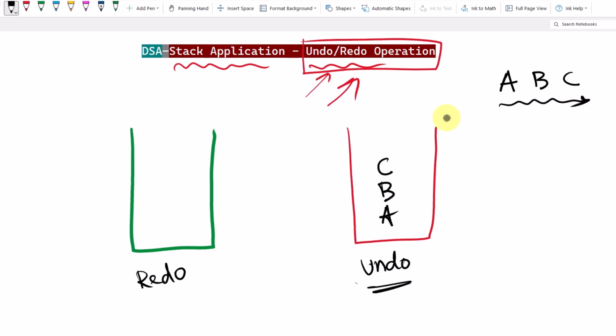Now after that, when the user presses Ctrl Z to undo that operation, then the last action from this undo stack will be popped and it will perform the reverse of the action, and then the action will be pushed onto the redo stack. Similarly, again, if the user presses Ctrl Z, the last action from this undo stack will be popped, so the B will be popped out of the undo stack, the reverse of the action will be performed, and then the action will be pushed onto this redo stack.